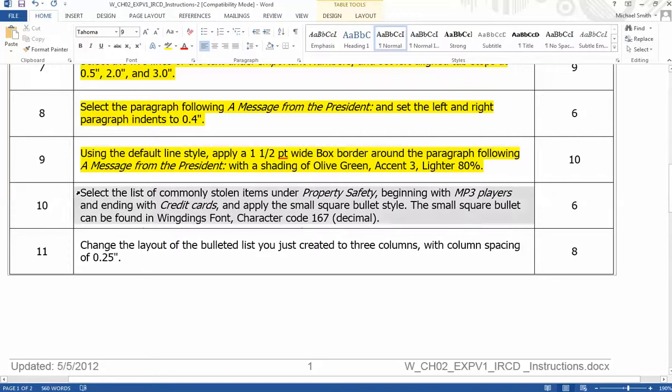Okay. So we're going on to the next step, step 10. Select the list of commonly stolen items from under property safety. I think I have one too many cups of coffee. Beginning with MP3 players and ending with credit cards, and apply the small square bullet style. The small square bullet can be found in Wingdings font, character code 167.